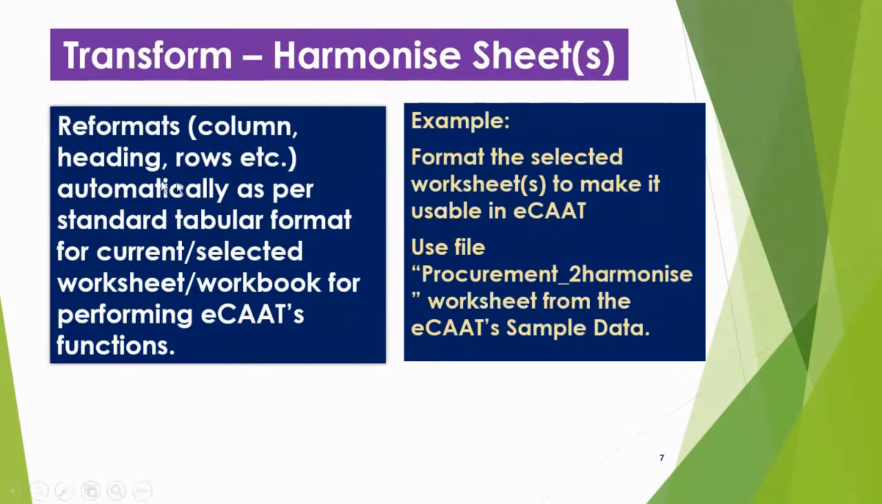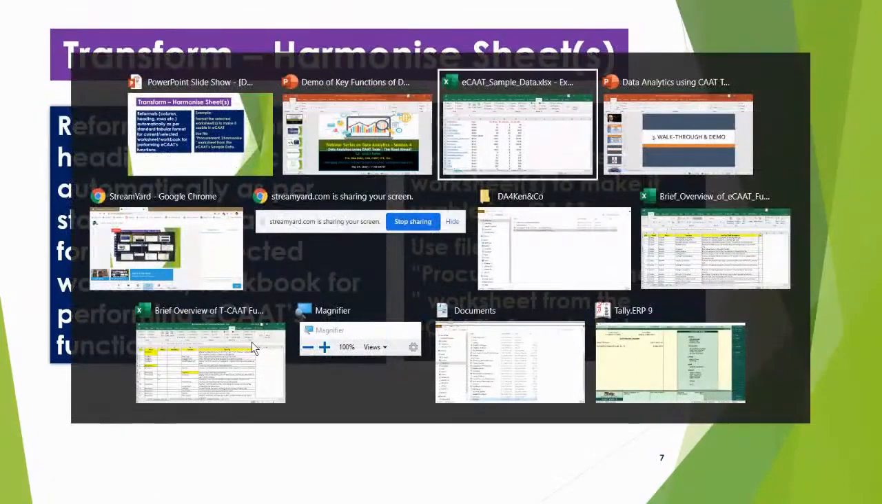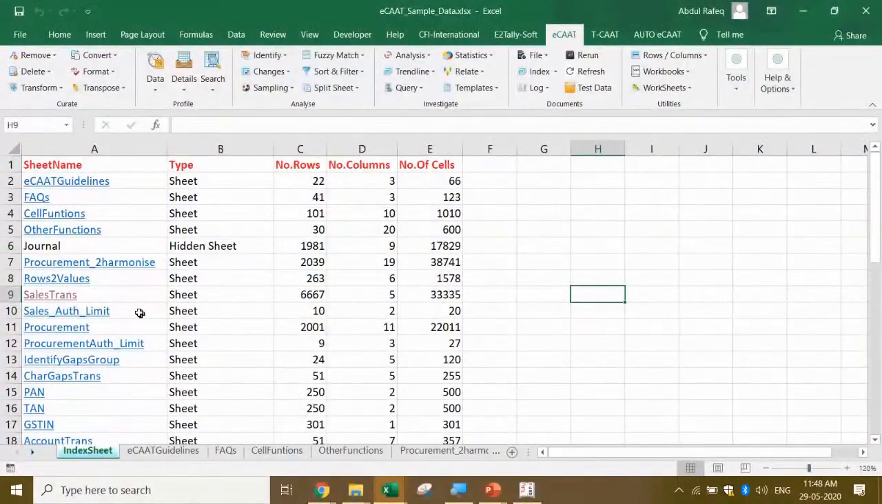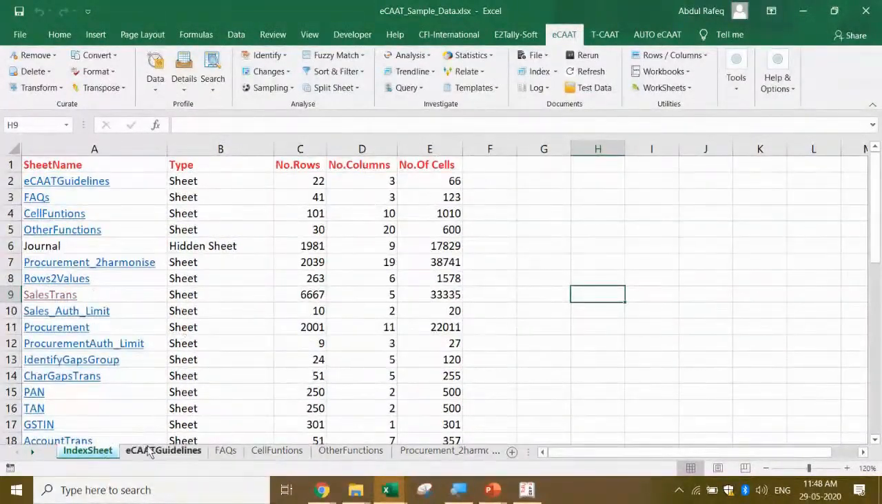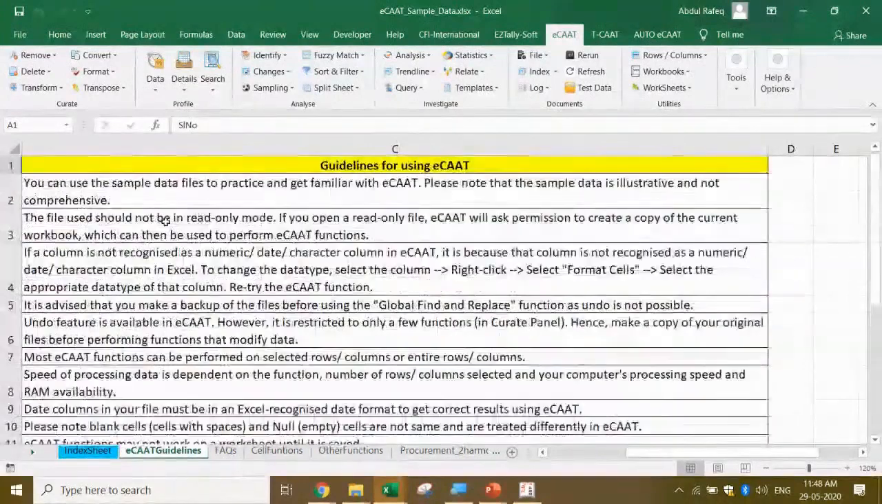You can reformat the column heading rows automatically as per the standard tabular format for the current or selected workbook or workbook for performing various functions. Okay, now let's jump to Excel and see how we can perform this. Okay, I've got this data. This is the sample data which I'm using. This is also available in the software. There are some guidelines pertaining to how to use the software.